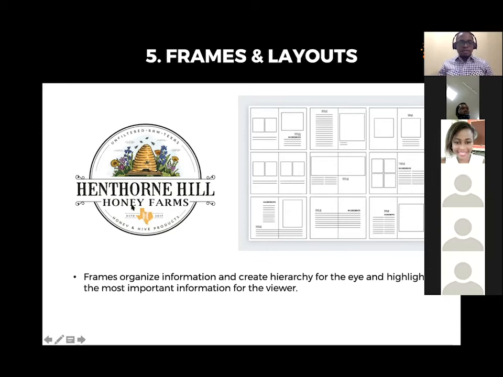Then, of course, the honey farms is the next. It's looking more like a subtitle. Henthorn Hill honey farms, and then we have other little details with smaller text, the least being the established 2017. Okay, so you see structure. Each of these elements has its size in relation to its importance.